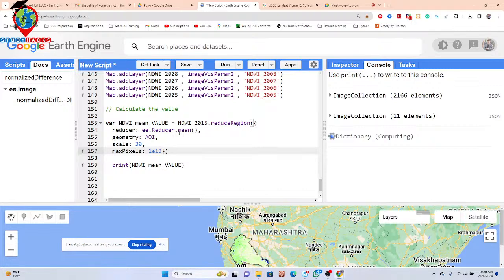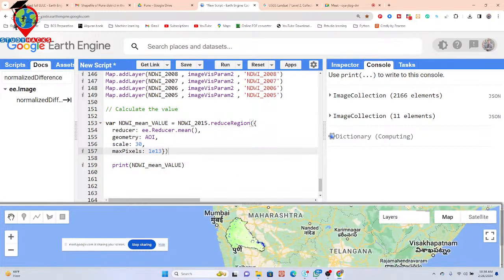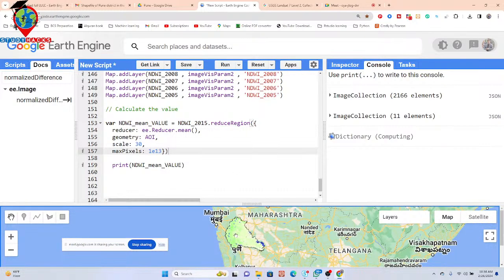So what we calculated earlier is already a mean value of NDWI, so we don't need to put the mean function again. Basically, this map already represents that mean result. That's why when you put that again, it will show wrong. Now it's computing.